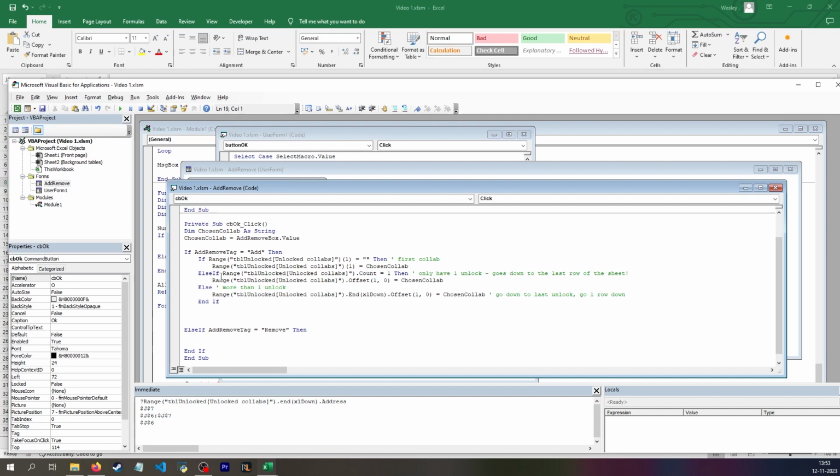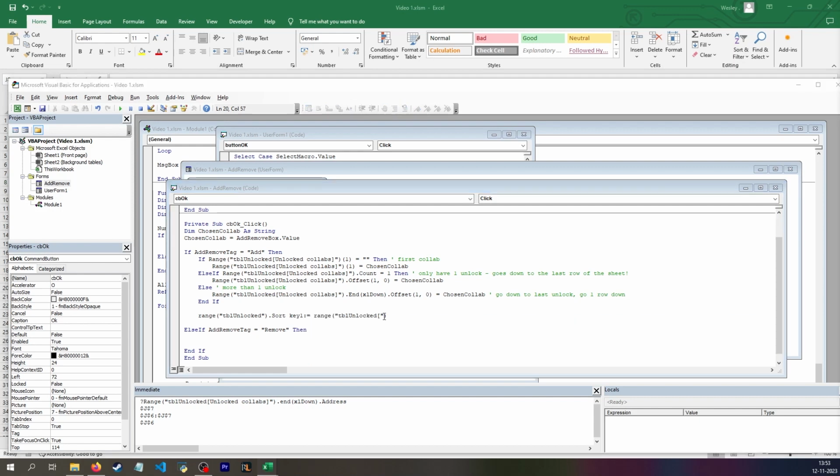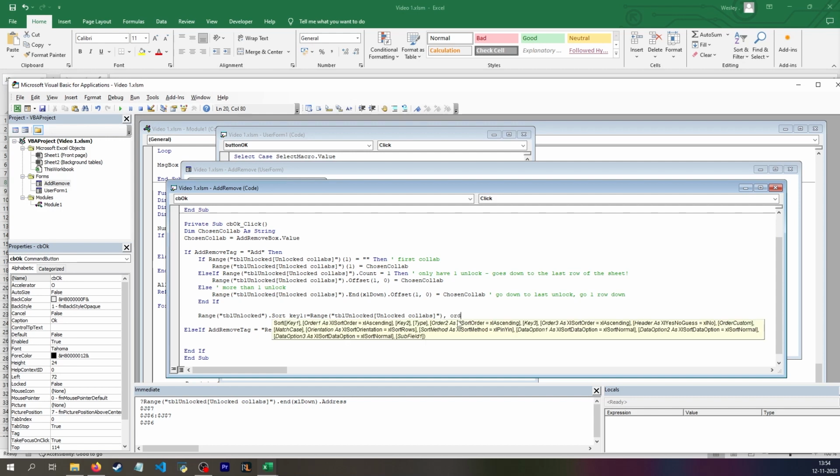After adding my collab, I can then do my sorting, which is saying that I want to go into the range TBL unlocks, actually unlocked, which is now the entire table, and I want to sort this where my key is going to be the entire column, which was called unlock collabs. So I want to do my sorting of the entire table based on this one column. And of course, I do only have one column, but this is how the syntax is. And then my order should then be Excel ascending, which means it's going to be from A to Z. And I also want headers to be Excel yes, because this does select my entire header.